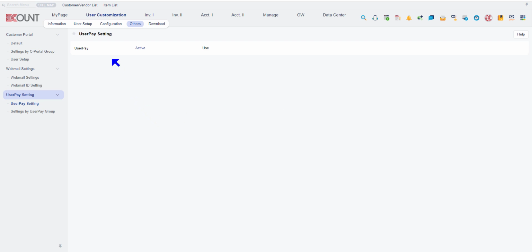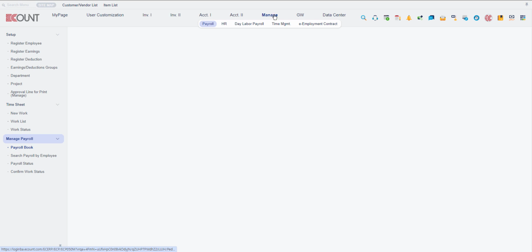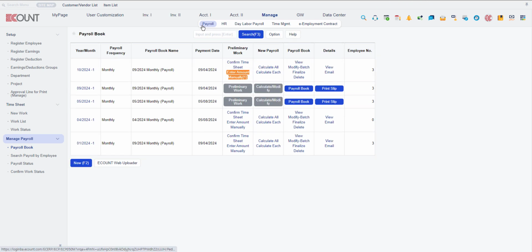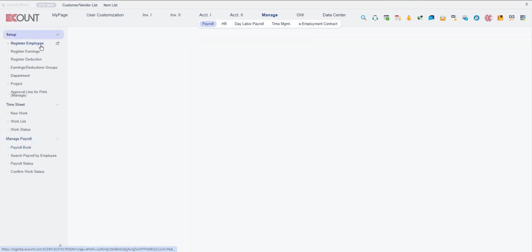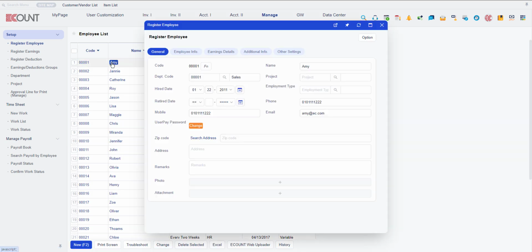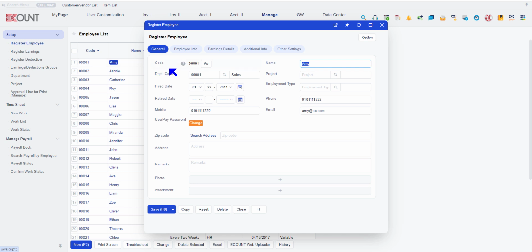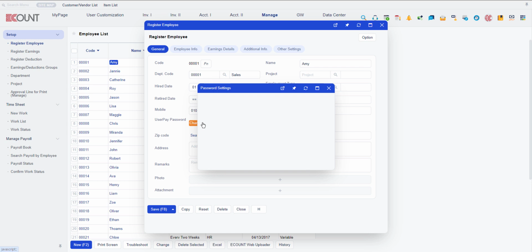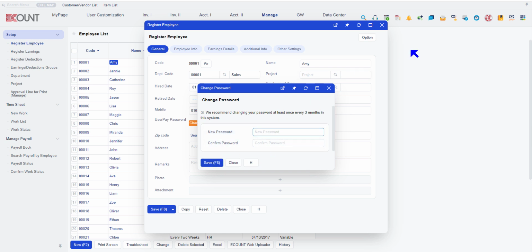Once the setting is done, you have to go to Manage, Payroll, Register Employee. Once you click on the employee, you have to press the UserPay password and change. Make sure to input the password here and click Save.